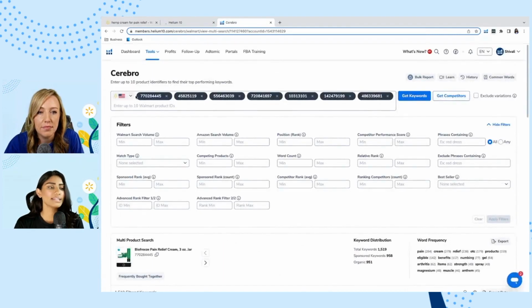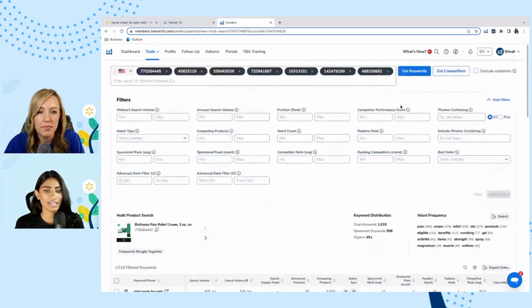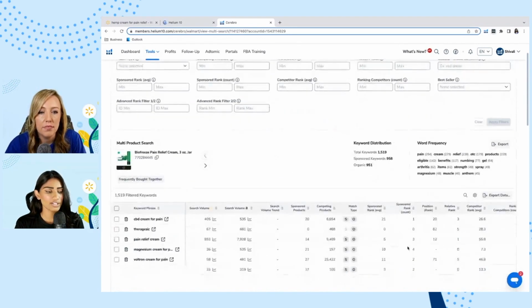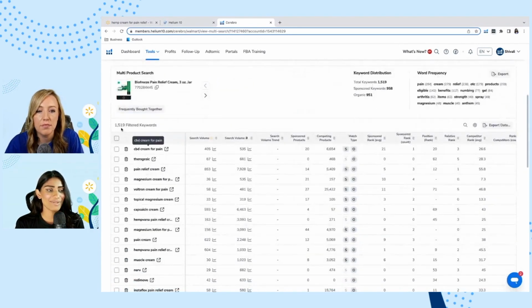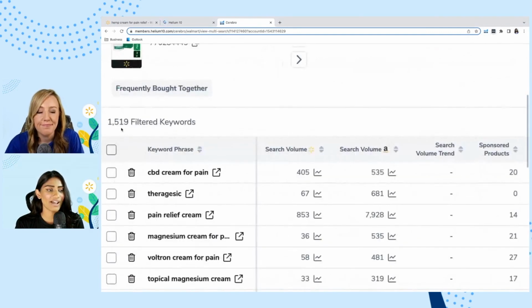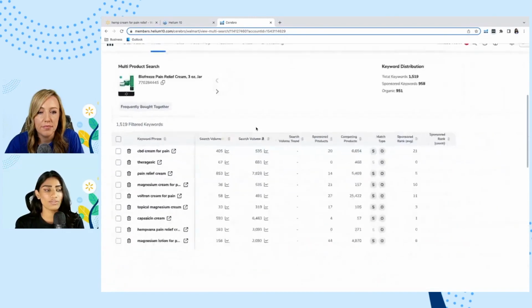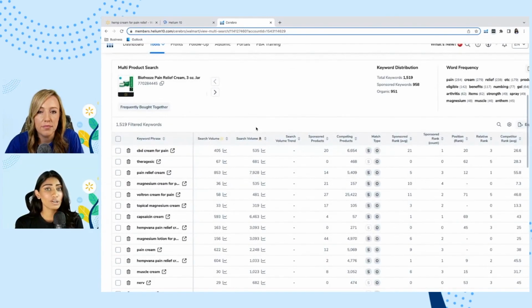And you can see that it takes those product IDs and puts them right into Cerebro, like we saw on Carrie's. And as you scroll down, we have a much broader search of 1,519 filtered keywords. Now, you could sit there and, of course, go through all of these. You might have a narrower niche than us, or maybe even a broader one. It really just depends on how many product IDs you're putting in, what you're selling.